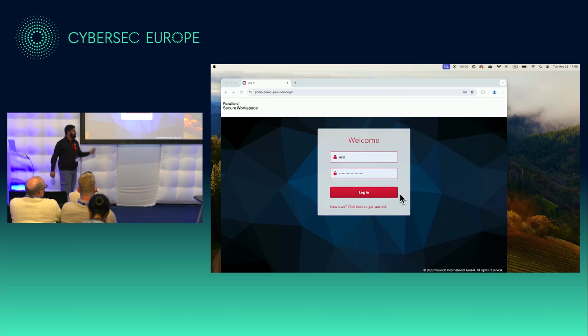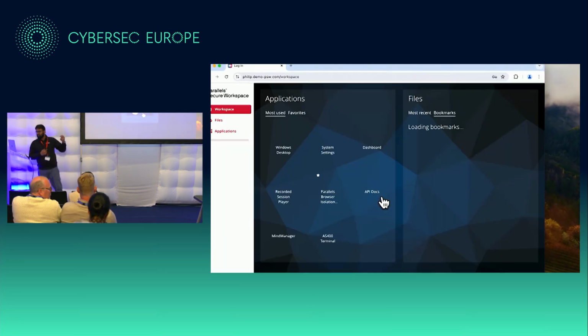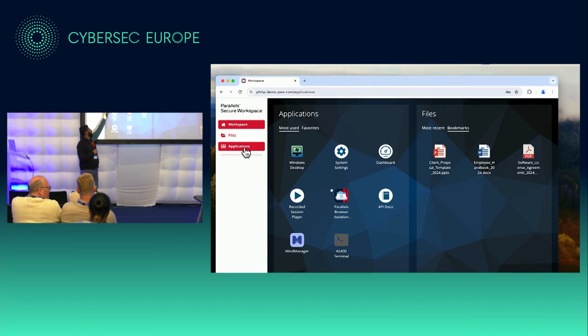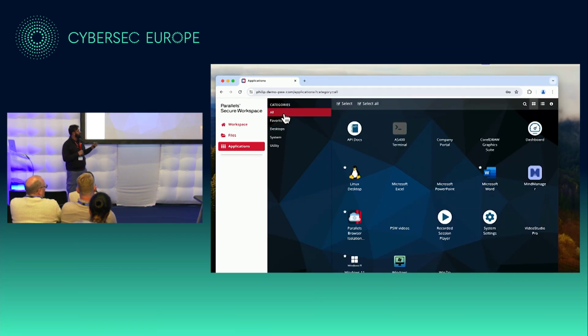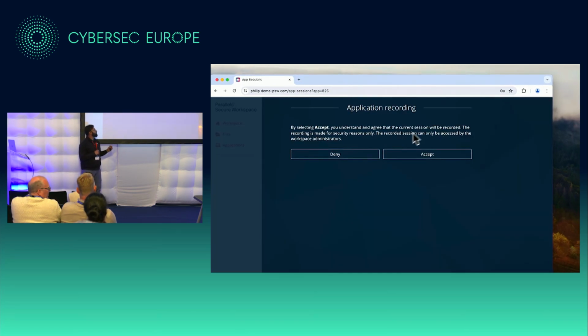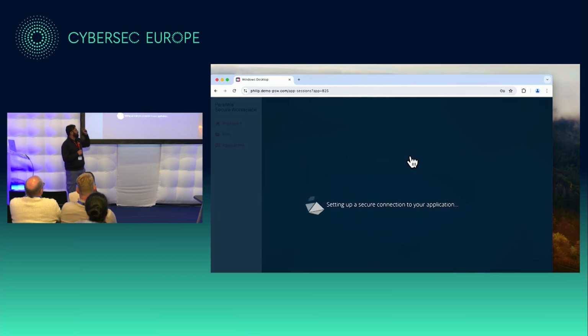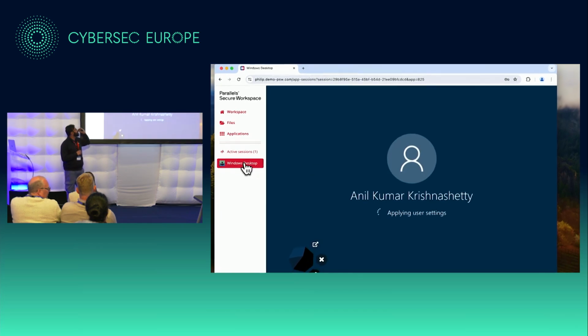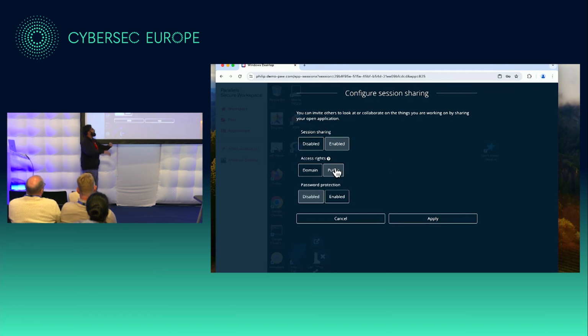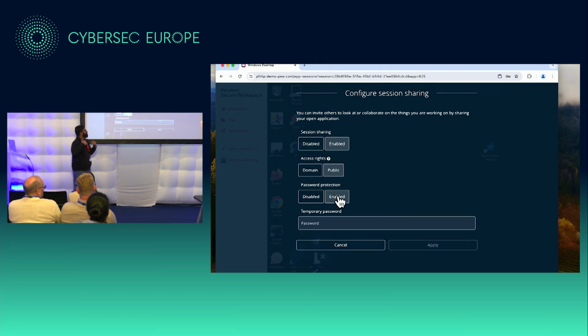Here, I'm again logging into Parallels Secure Workspace. Now I'll be opening my virtual desktop. You're going to see it's going to be desktop. I'm opening my virtual desktop, but now I want to share my access, my virtual desktop. What I'm seeing here, I want to enable session sharing so that I can share it with an IT consultant who can debug and help me figure out the problem.